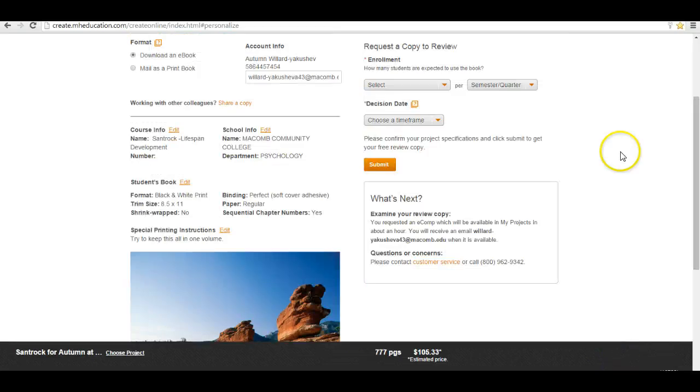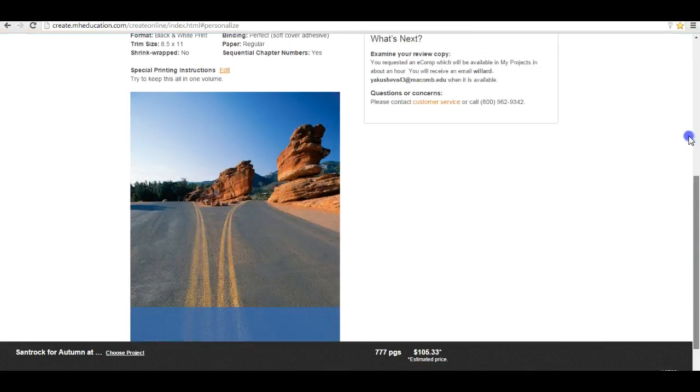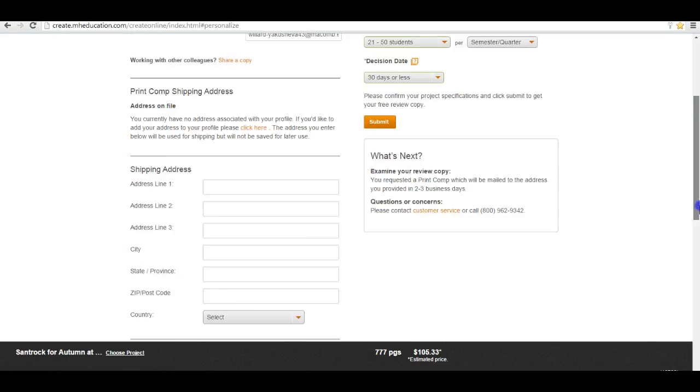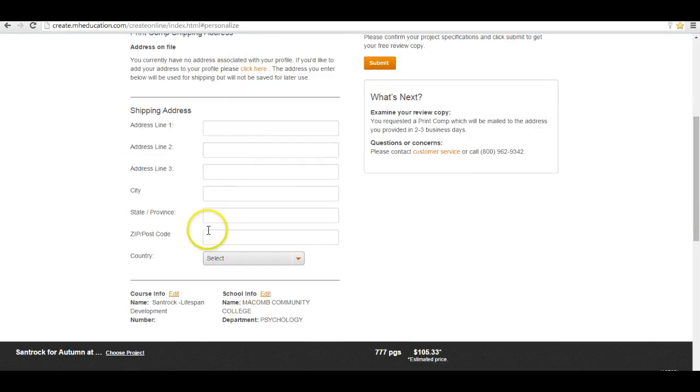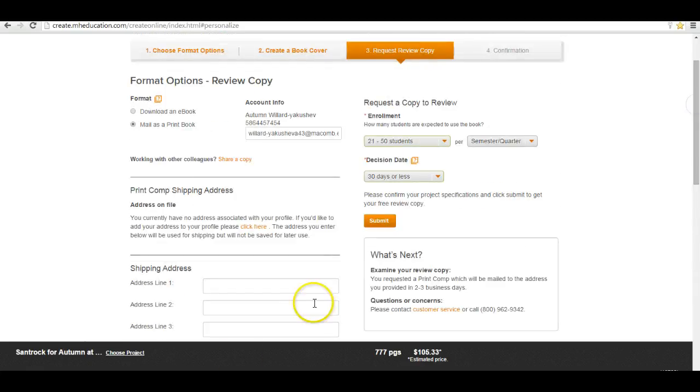Order review copy. And from here, it just asks you for your enrollment and the time frame in which you're going to decide if you're going to use this or not. And then you can download this as an ebook or mail it as a print book for your review copy. I'm going to click mail as a print book, and then I'm going to add in the school's address right here, and I will do that after the video is ending, just so that it saves some time.